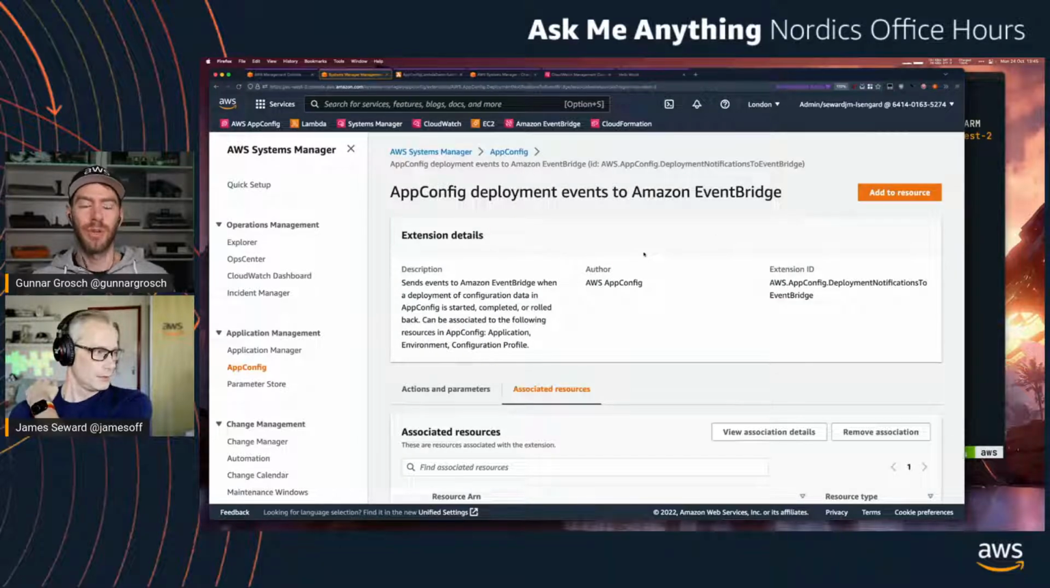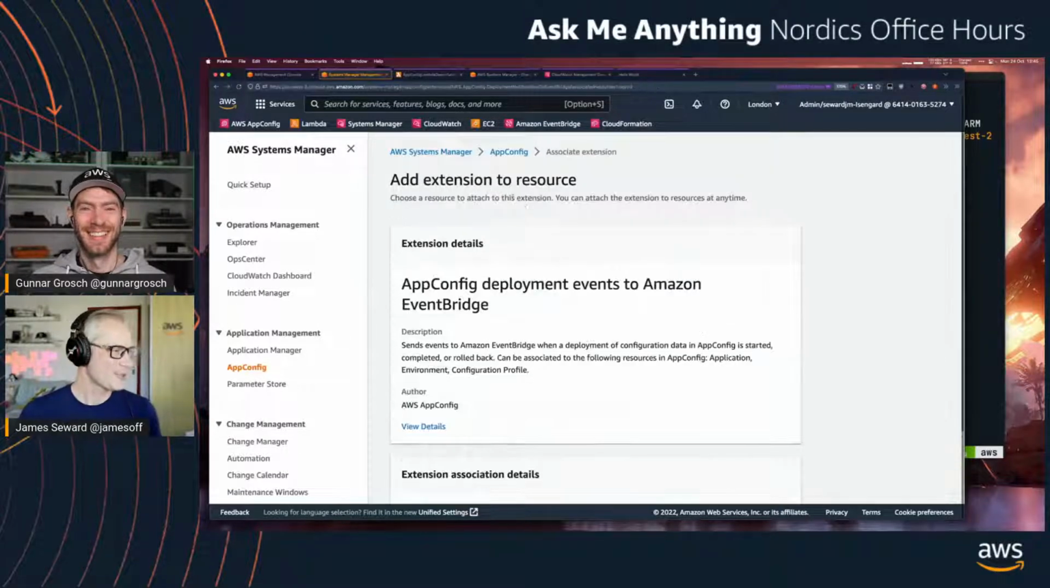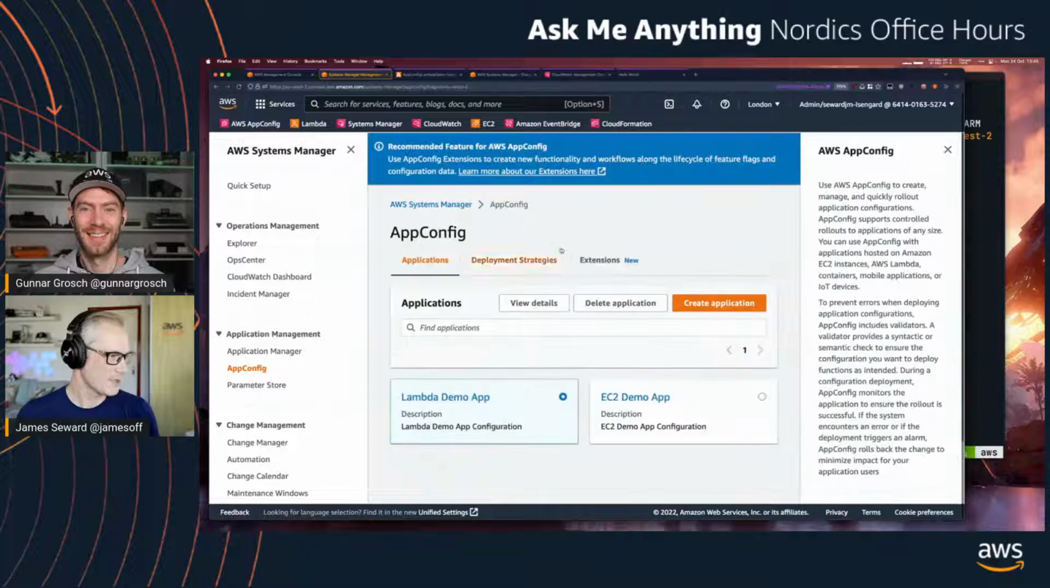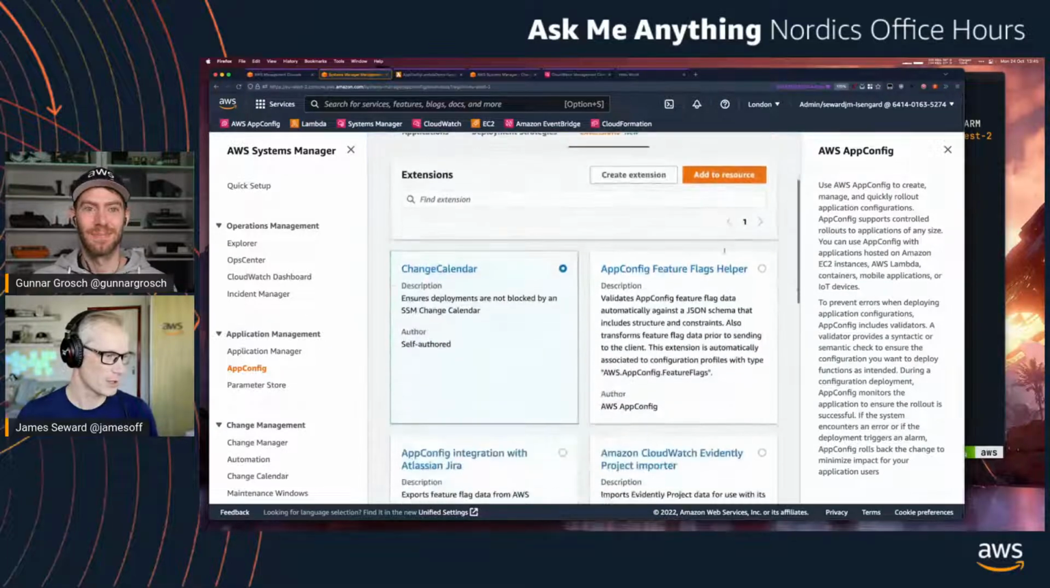Cool. So those are the AWS AppConfig authored extensions. But that's only part of it. Leading question. Oh, well, I'm glad you asked me that. So yes, you may have spotted that in my extensions view, I've got one I didn't talk about, which is this change calendar one. So you can actually author your own AppConfig extensions that receive whichever lifecycle events you're interested in, and then perform whatever actions you need.